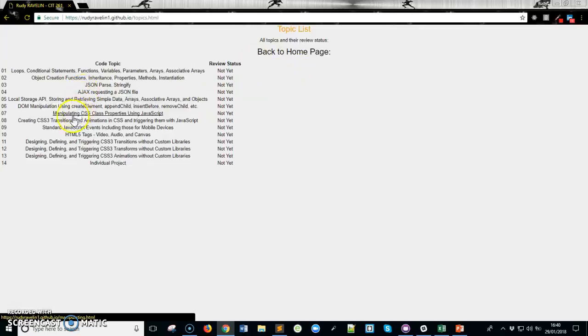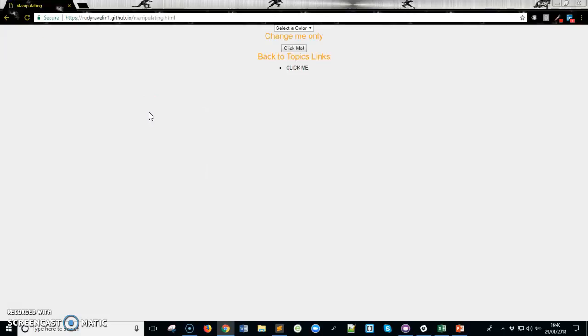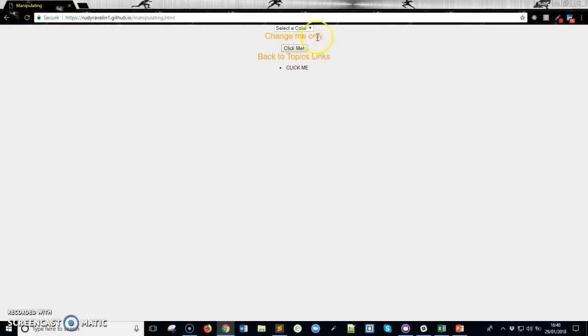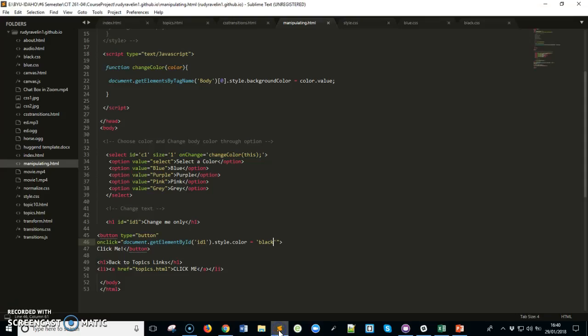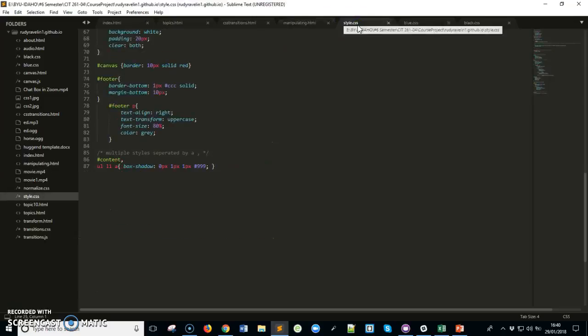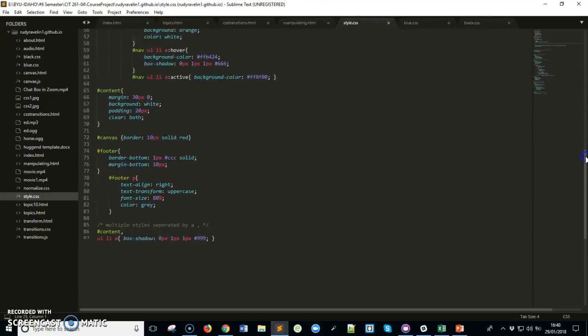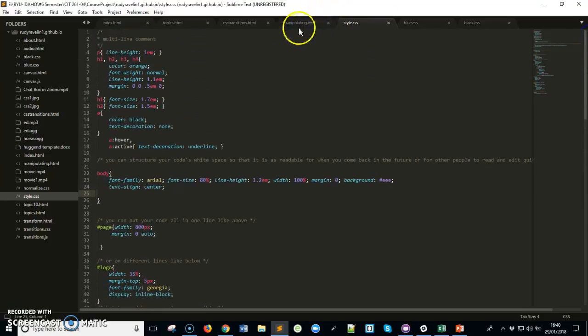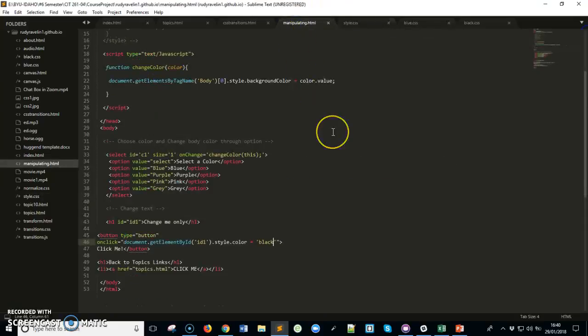So the next topic is manipulating CSS class properties using JavaScript. When I click on this link, you see, if I click, by default the color is orange. The "change me" text is orange because my CSS style sheet, my CSS file, has this color by default. It's connected with the manipulating file.